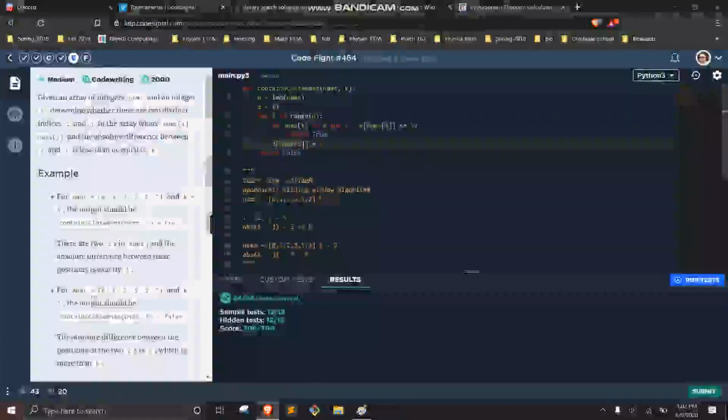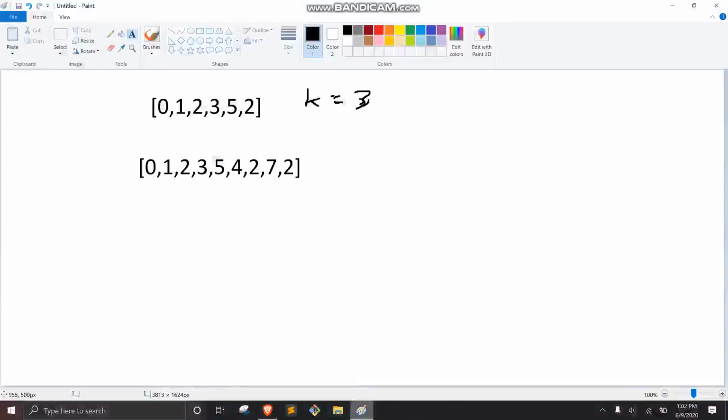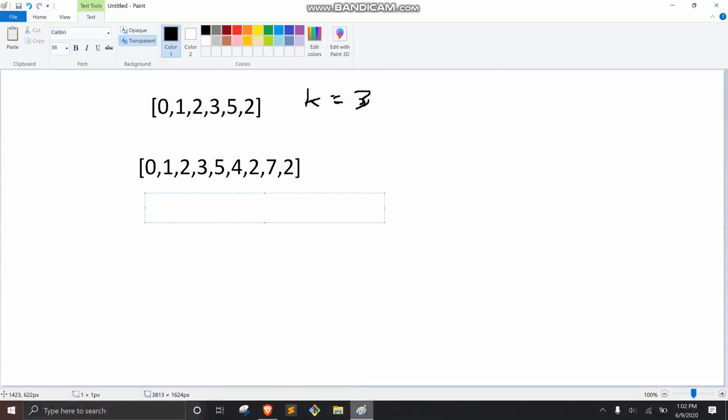All right, I had to pause it for a minute. Okay, so this is my array, and that's k. So how do I do this? In runtime of O of n, the technique is to create a dictionary.